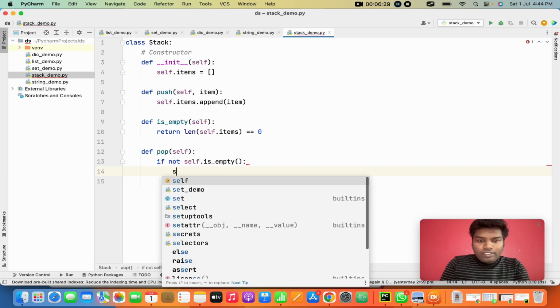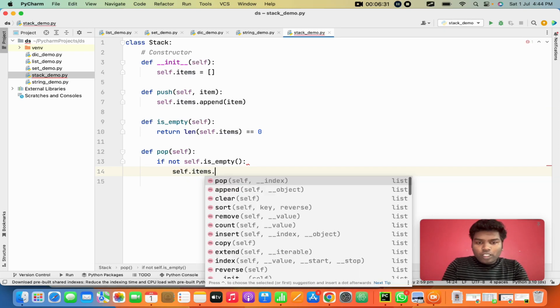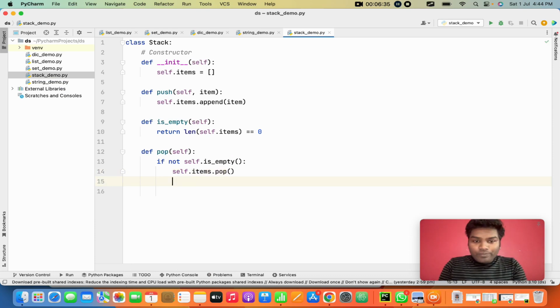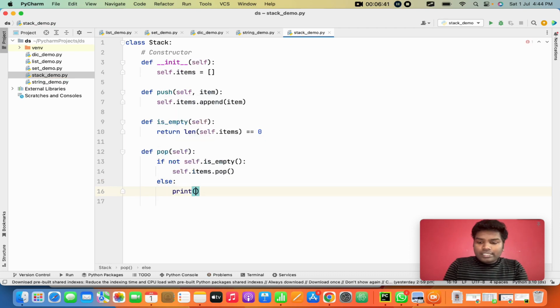So self.items.pop, which removes the last item. Else, I want to tell the user that the stack is empty, because you cannot pop an empty stack, so we need to give a response.